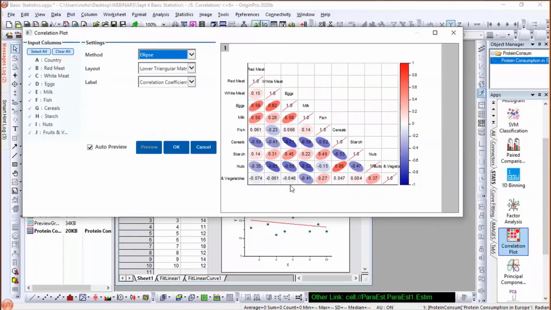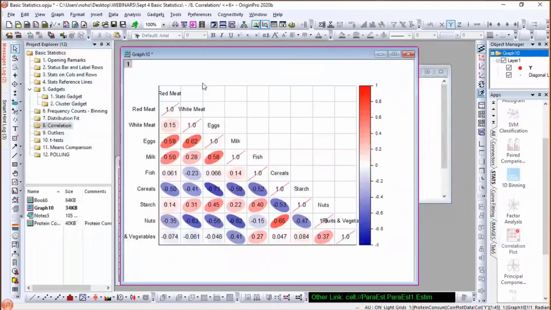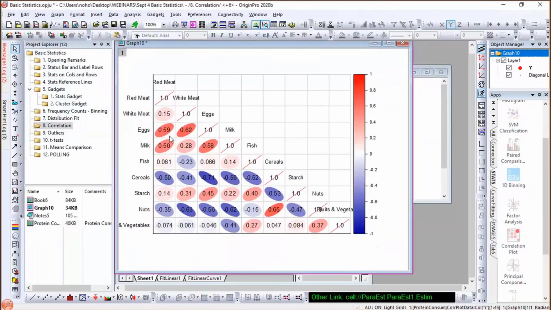I only want the lower part to be shown and the correlation coefficient, and click OK. Then I get my graph, and an ellipse that's tilted towards the right and strongly shaped as an ellipse is a strong correlation. Something that looks more like a circle is a weak correlation, and the correlation coefficient color is shown here. An ellipse that's tilted strongly to the left is a strong correlation in the other direction, right?